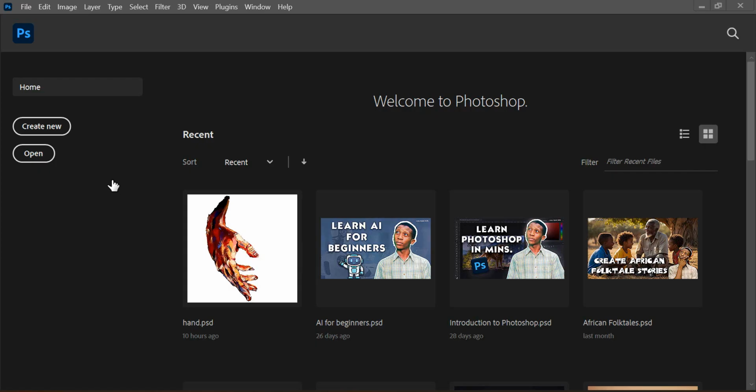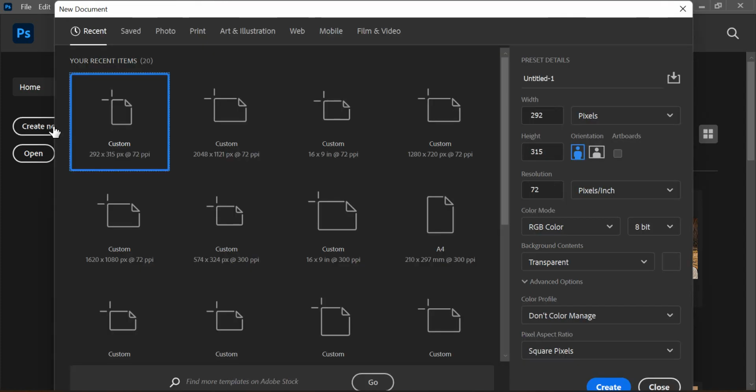Alright, so we're just going to click on create new because we're going to be creating a new document for this. That's the first step you need to take, creating a new document. Then you make sure that your background content is actually transparent. You need to leave this as transparent and then you can click on create.